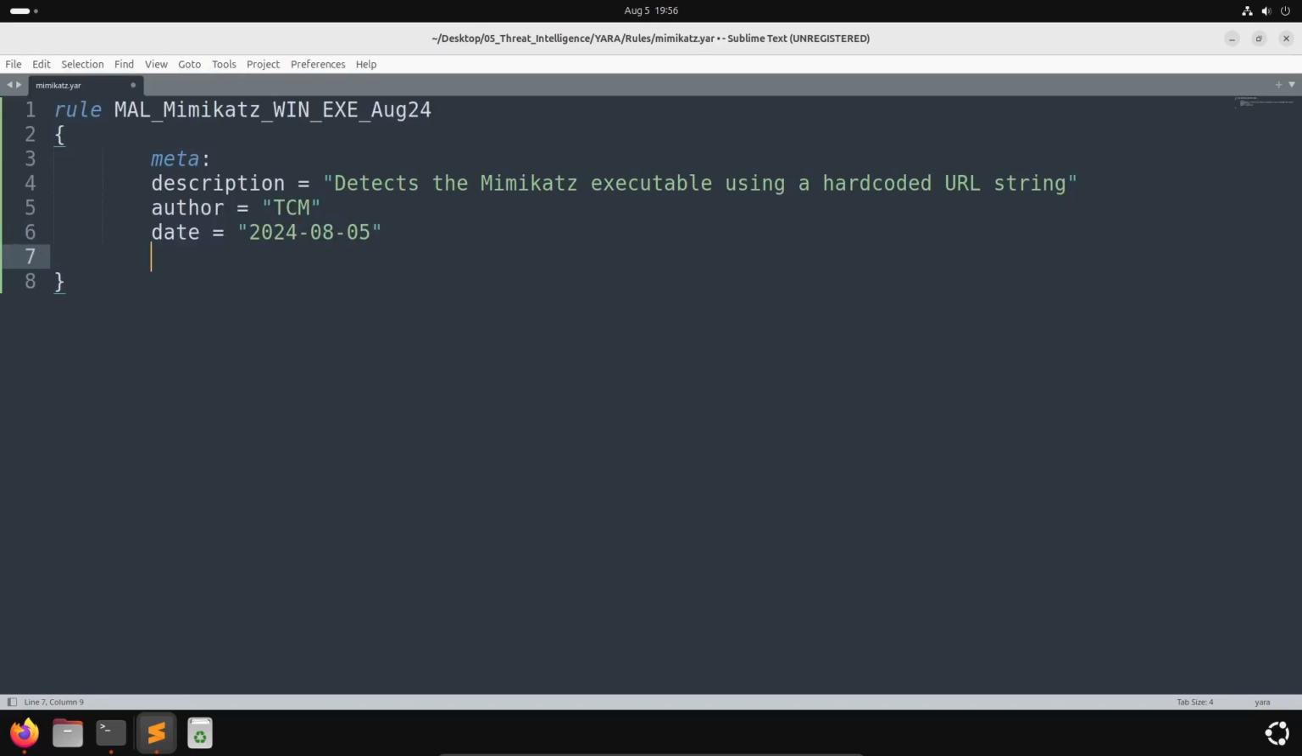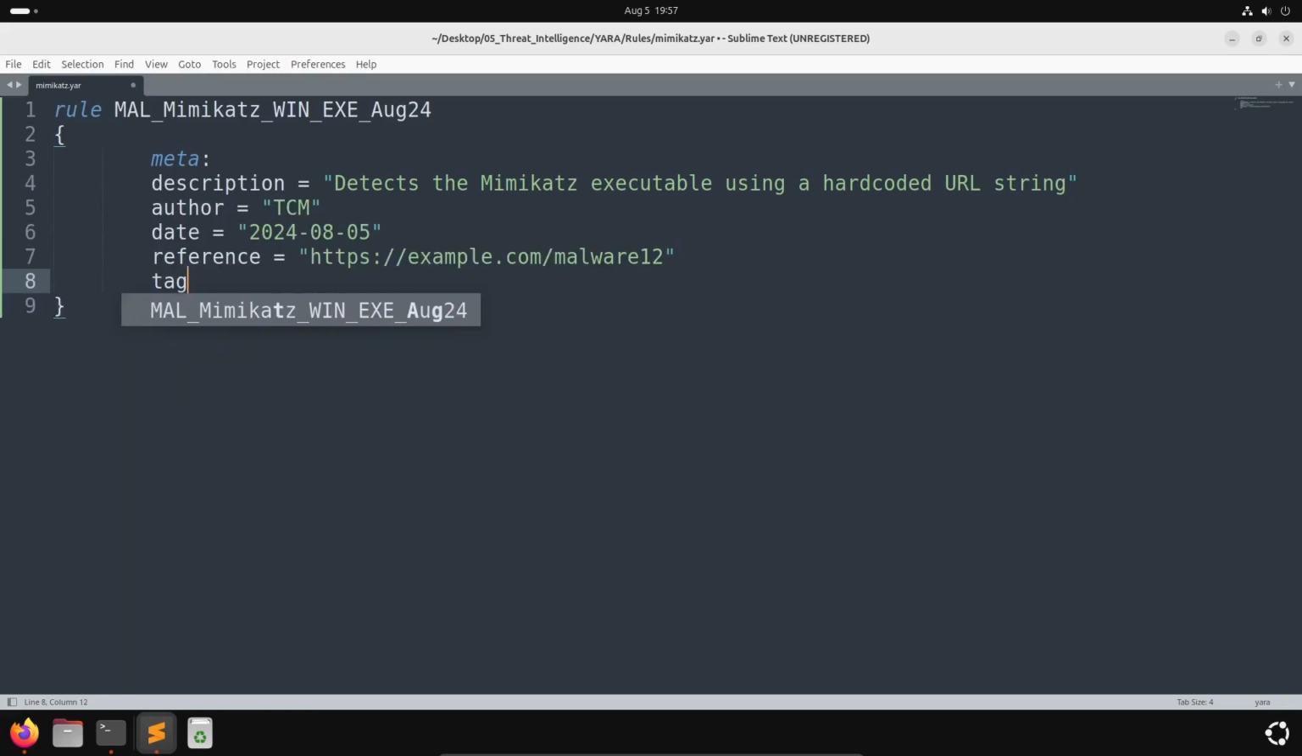We can also add the reference meta tag. And again, in this field here, we can provide links or URLs for any references that relate to the malware we're identifying or any threat intelligence reports that can support our rule. And so for example, I can just put example.com/malware12. And so next, we can also include tags, right? And so tags can be useful to classify and group related rules together. And so you'll often see them defined. And so for example, we can just call this malware. We can identify the platform of Windows. And because this is Mimikatz, well, we can say it's dumping LSASS or something.